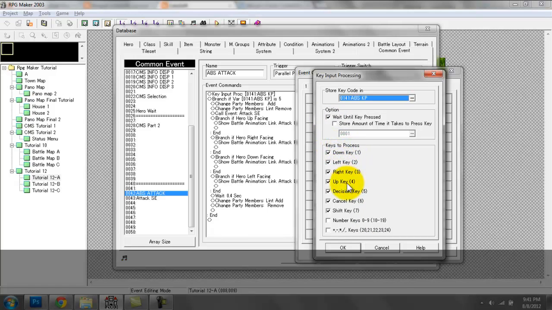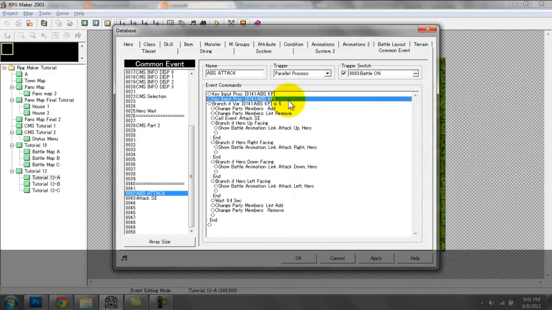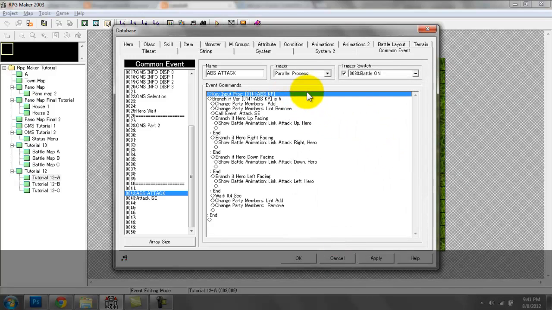And then under keys to process, all these will be defaulted since we're using the action key or the decision key, which is equivalent to the enter or space on your keyboard. I'm going to make sure that this box is definitely checked, and remember that the decision key's value is 5 right here. Okay. So actually, let me just delete that.